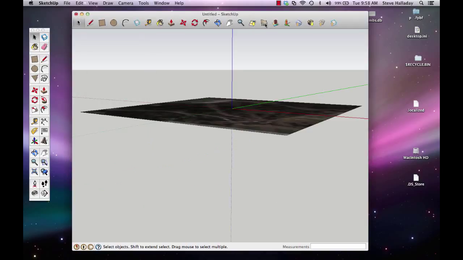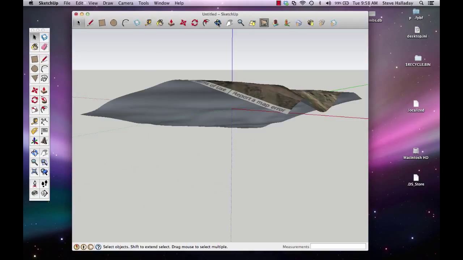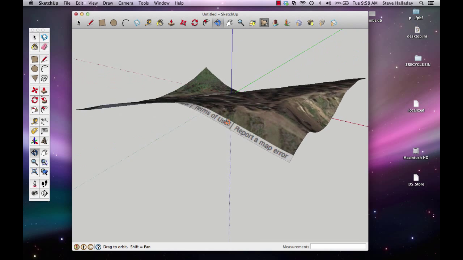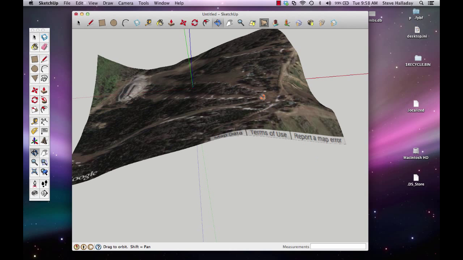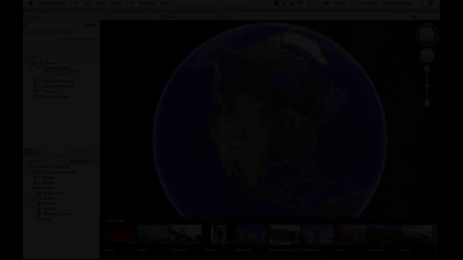Now I can come over here and I can look at this thing in terms of a terrain, and we see that we're looking at kind of the underside here, so I'll tip it a little bit and turn it a little bit here so you can see the terrain. You can see that this is the actual slope here that I'm interested in, is right down here. And so this is kind of what the terrain looks like.